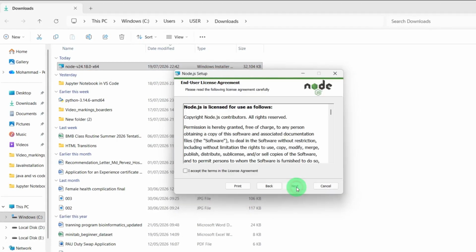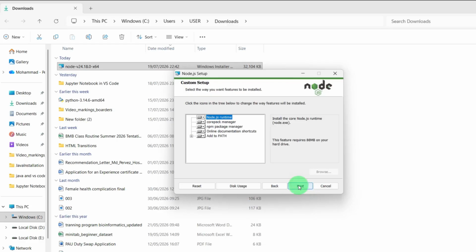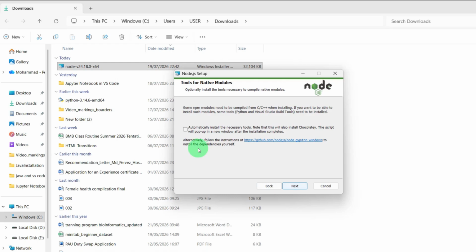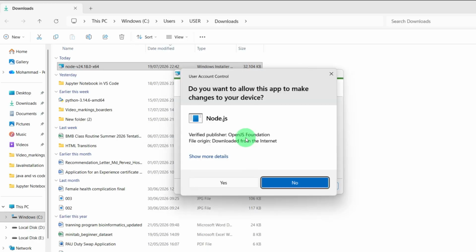We will select next, accept the terms, next, leave the path as it is, next, custom setup, leave as it is, next. Select this option. It will automatically install the necessary tools for installing Node.js. Click next and install. And it will start the installation.